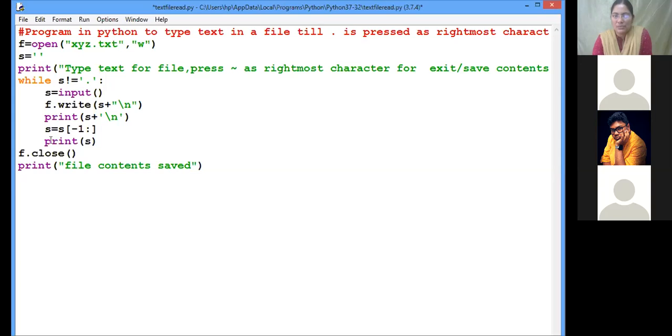I'm just, this print is for the sake of understanding only. I've just given the print. What was that last character? Now let us execute and see.